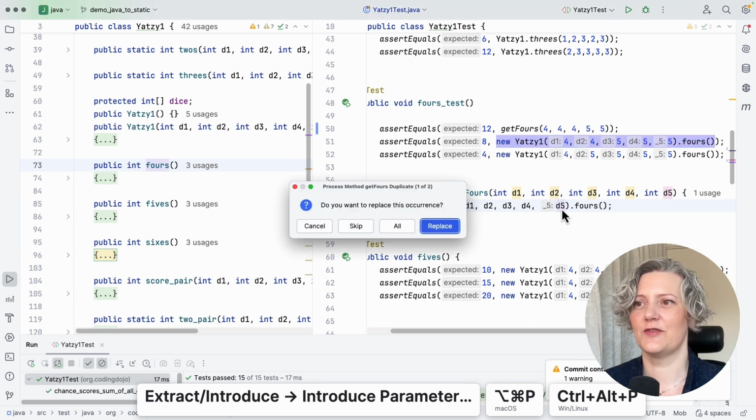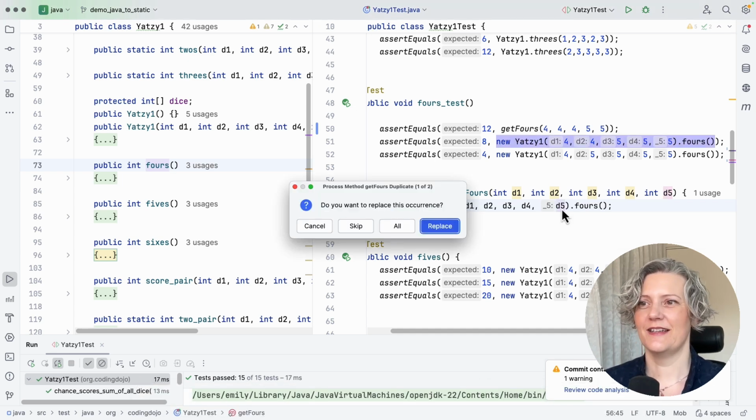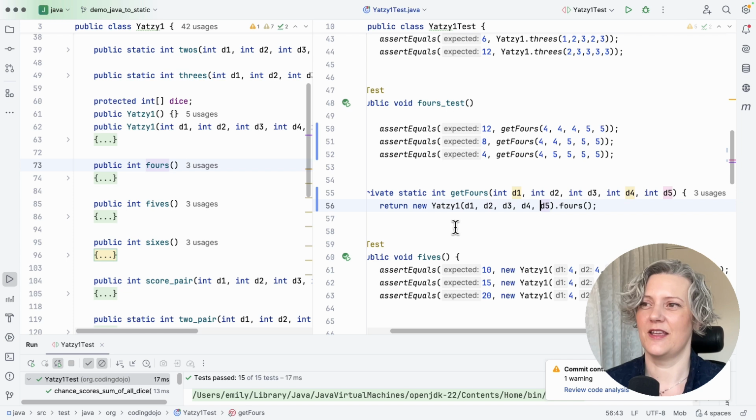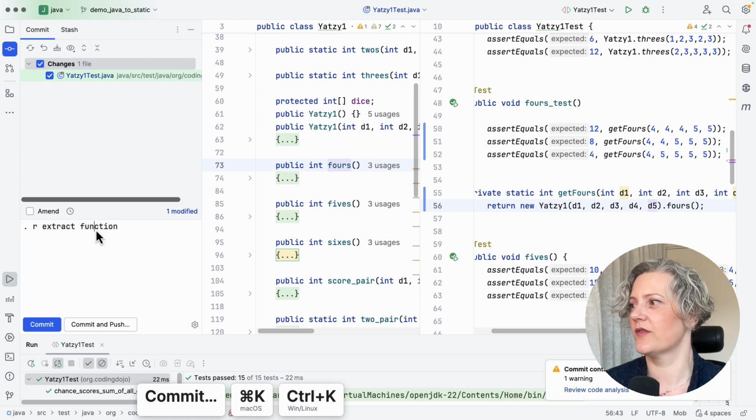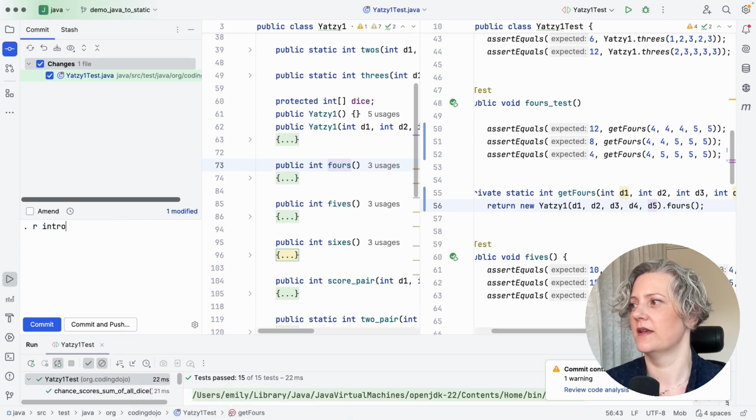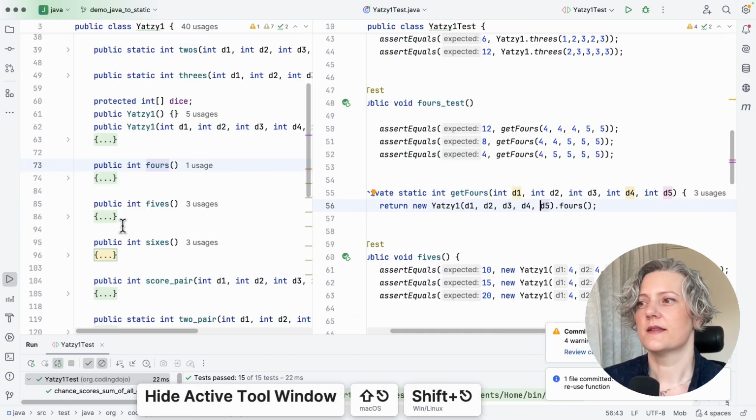D5. So that's the 5th parameter now. And at this point, I'm like, okay, yes. Now that is exactly what I want to do. I want to replace all the calls to the constructor and this fours method with a call to my new static method. So thank you, tool, for suggesting I do that. And now I've got some code that works. The tests are passing. Good moment for a commit. So I didn't extract function here. I did introduce parameter. Introduce 5 parameters and reuse the function in more places.